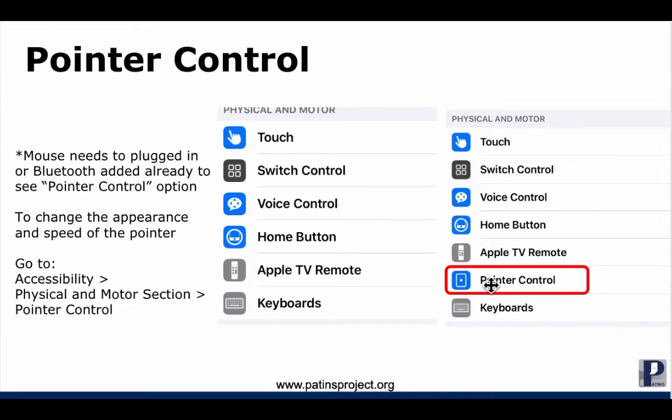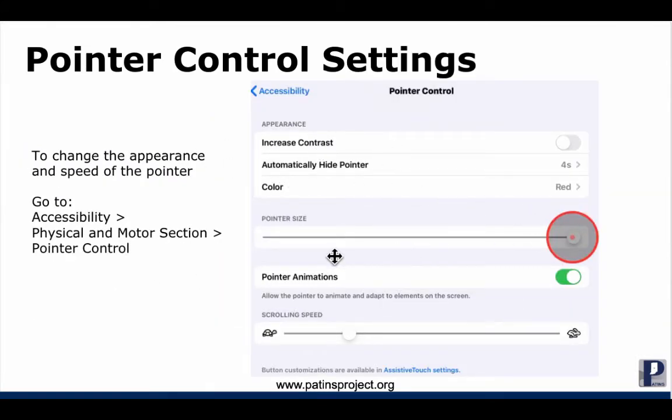There are definitely a lot more controls that you can get into pointer control. You can change the appearance, you can change a lot of the functions of the pointer control based on your students' needs, visual control, hand control. You can change several different parameters.